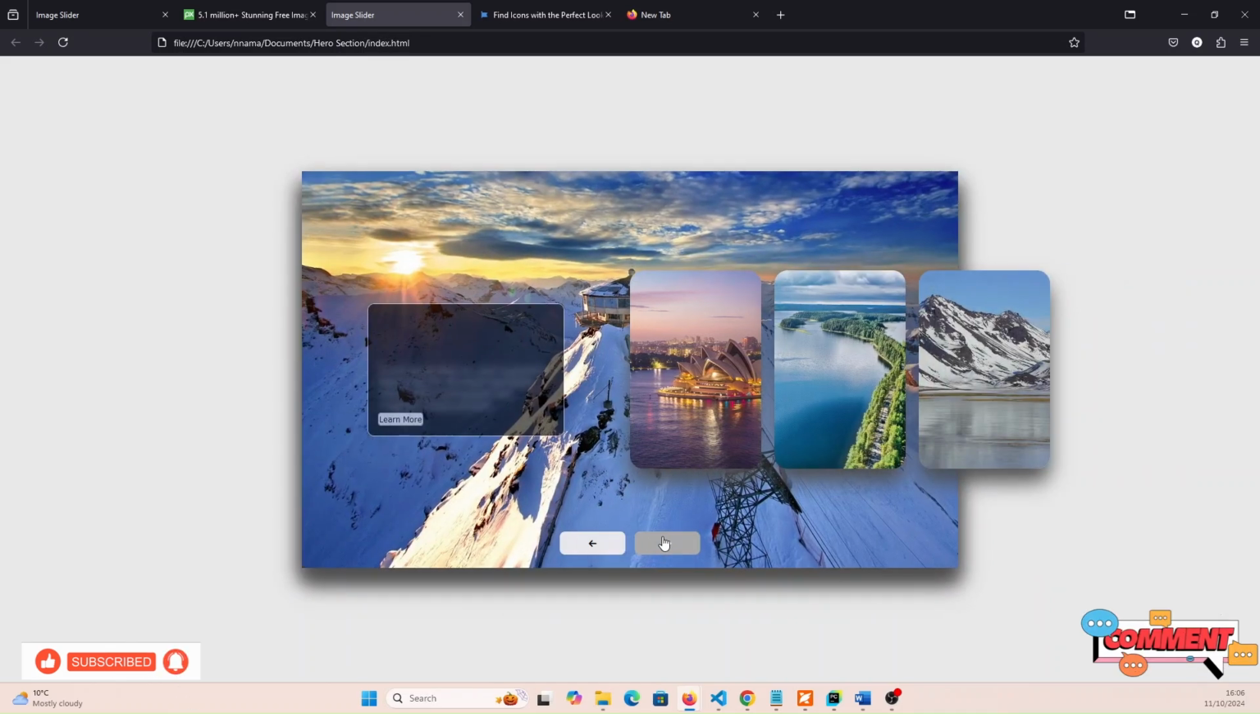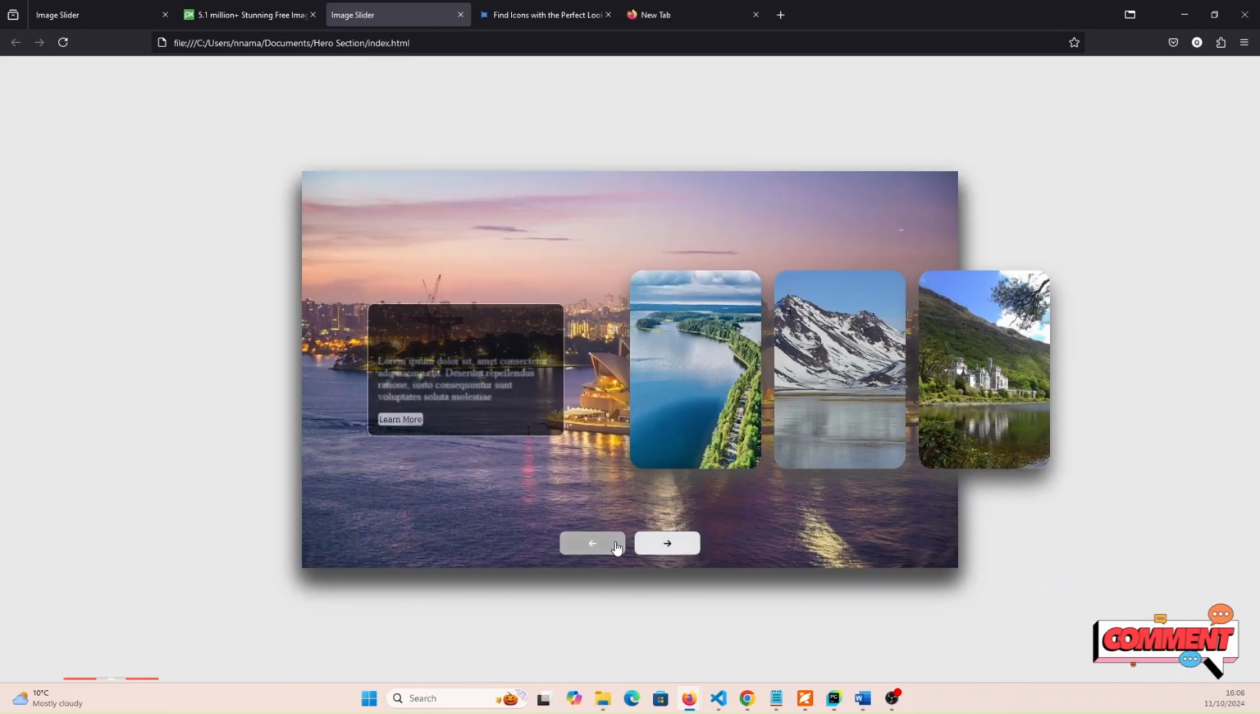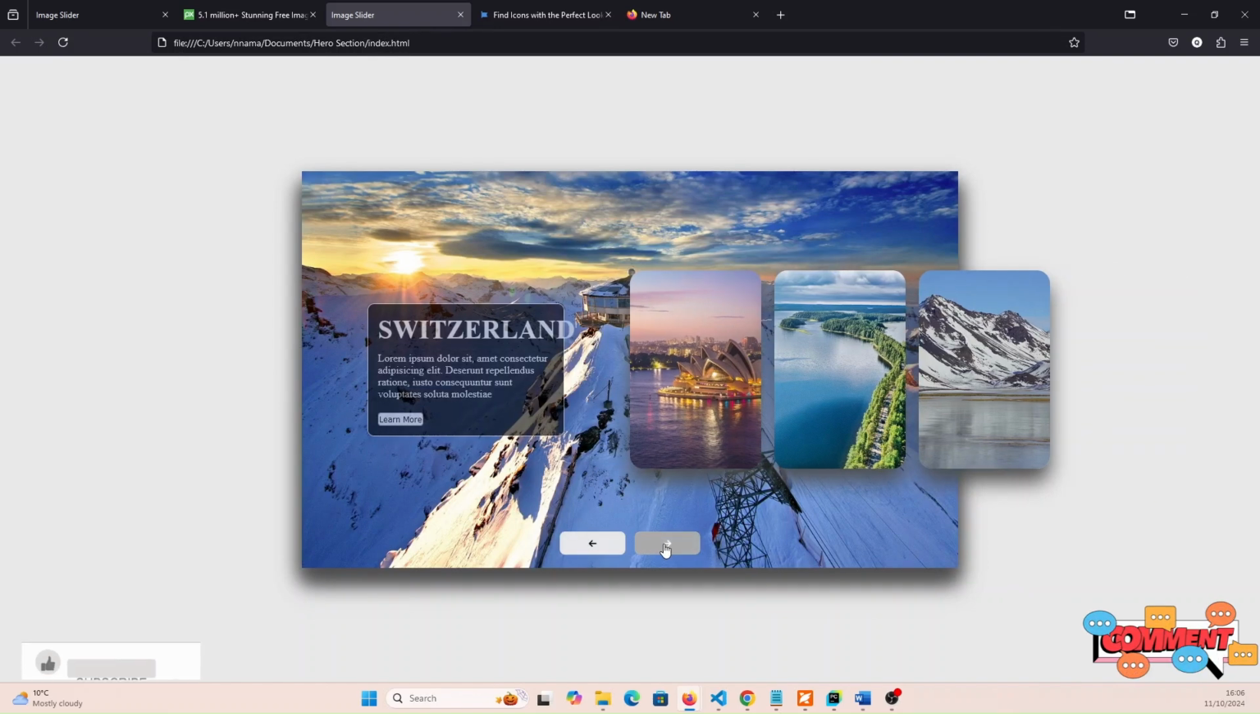So this is how you can create this section, and I hope you learned something. So I will see you on the next video where I'm going to be doing this same design on Elementor.